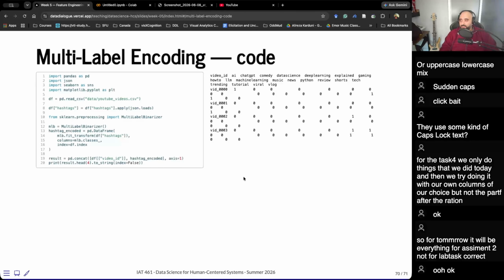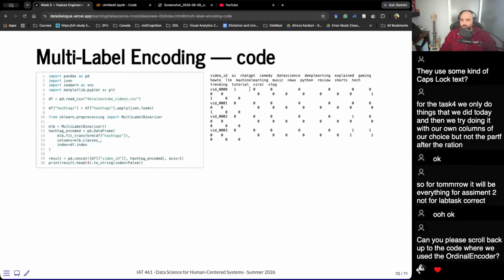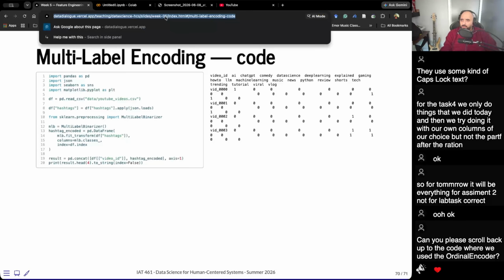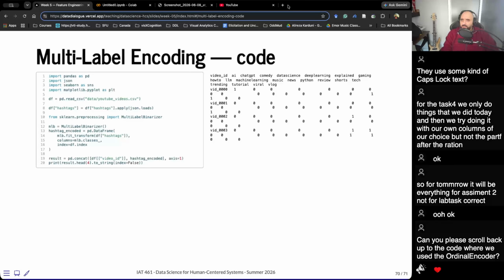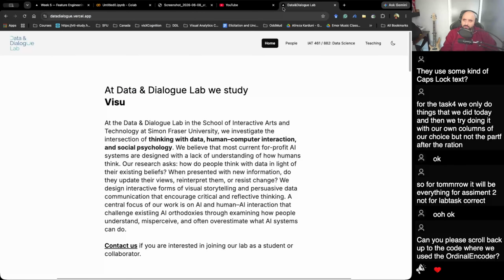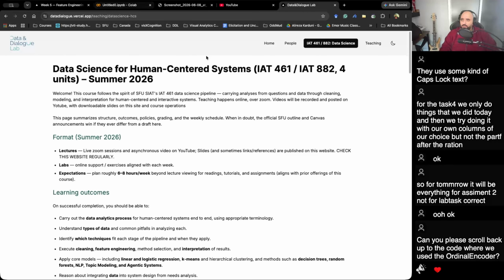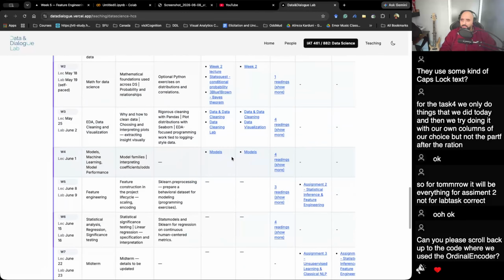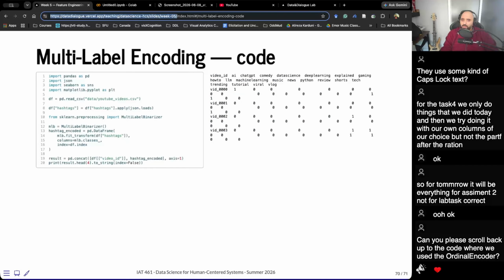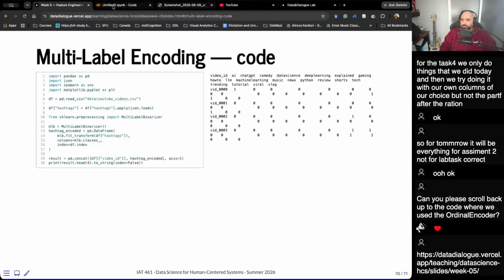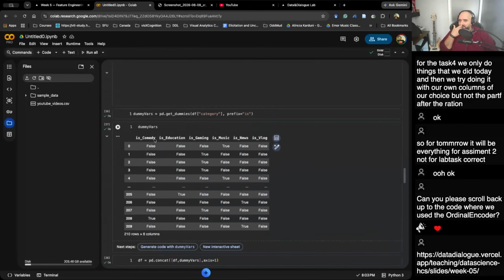Okay, any questions? Ordinal encoder. Look, let me show you something. I will show you ordinal encoder, but also just come here and I will add the link here. Let me paste the link for you. You can go to this and it has the codes, but let me scroll up for ordinal encoder.